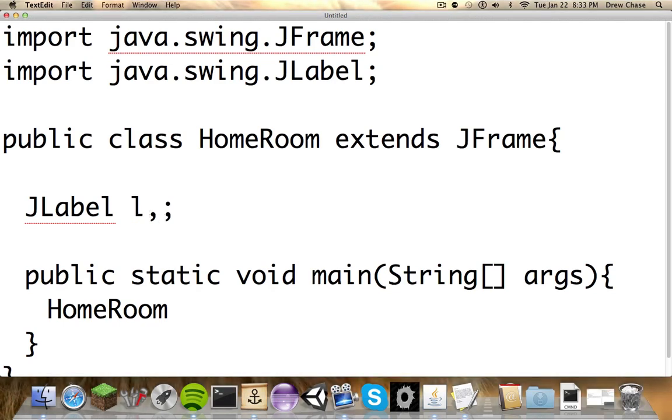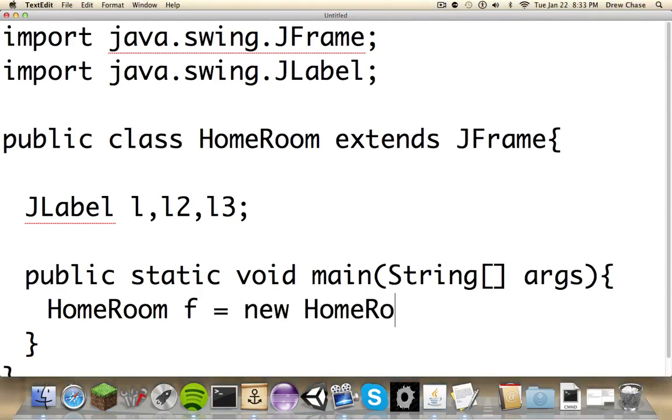But you can also do more than one. Like you could do L2, L3. You should not name them the same, obviously, because it'll get confused. But anyway, HomeRoom f equals new HomeRoom. And I'll go over this when I'm done.